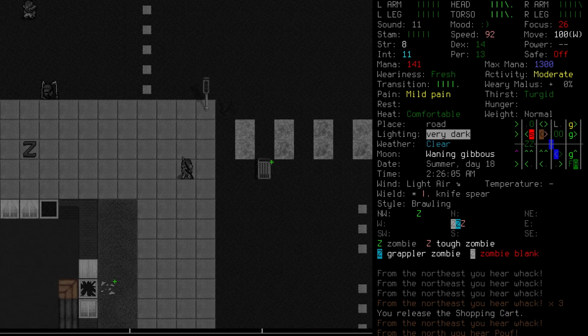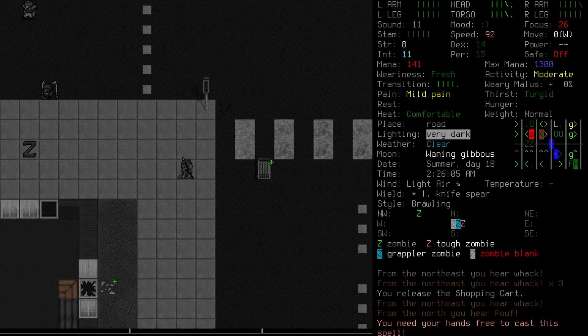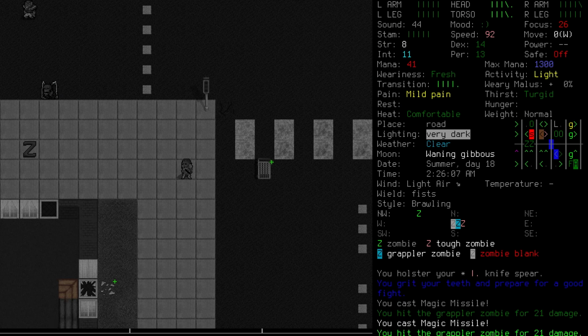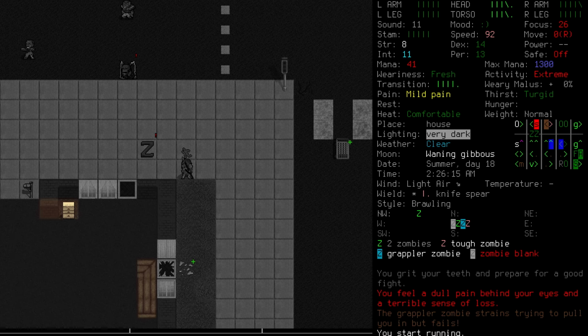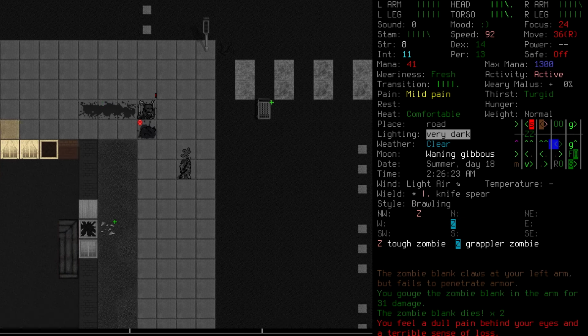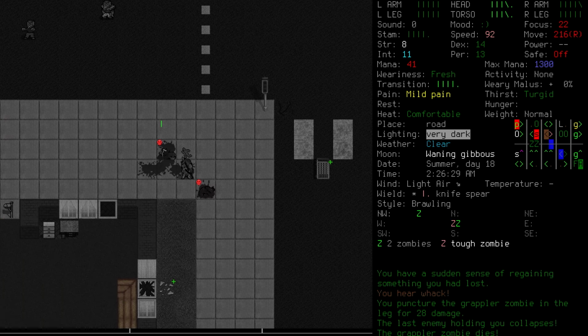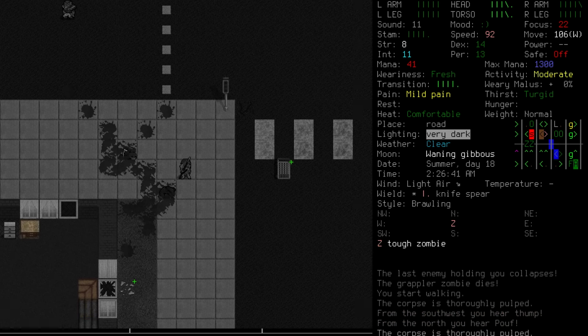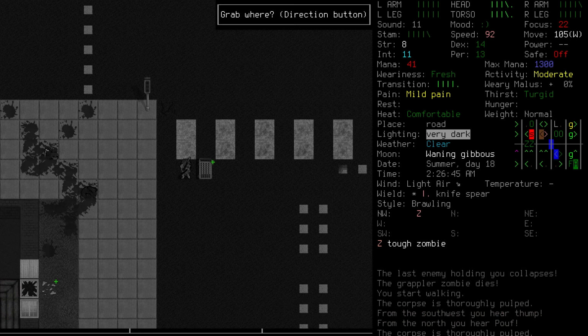There's a zombie blank and a grabber zombie up ahead. We won't need our powers to take care of the zombie blank. So what we're going to do is magic missile the grappler zombie a few times just to soften him up. We saw for just a moment there as the grappler zombie grabbed a hold of Vellum and started to pull him back towards the other horde. We can see what these grapplers want to do.